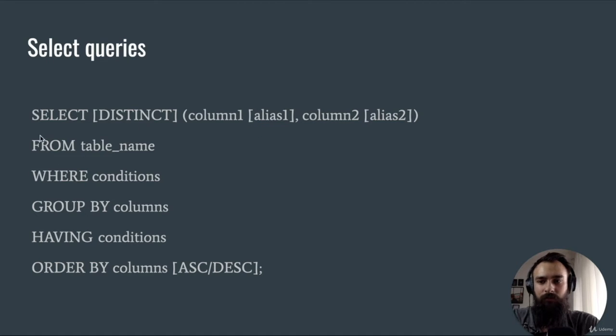Then we have the from keyword. It specifies the table from which we want to retrieve data, and then the table name. The where keyword specifies the criteria that we want to apply on the data. So let's say if we want to retrieve the students with the age below 20, we will use a where condition where age is less than 20.